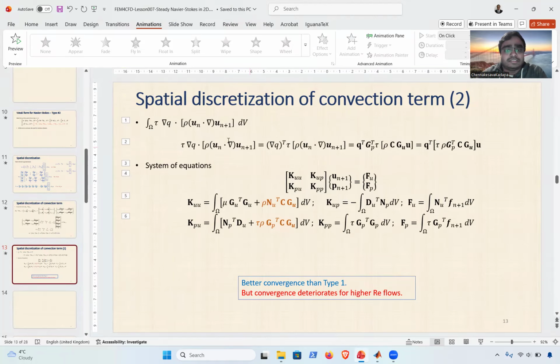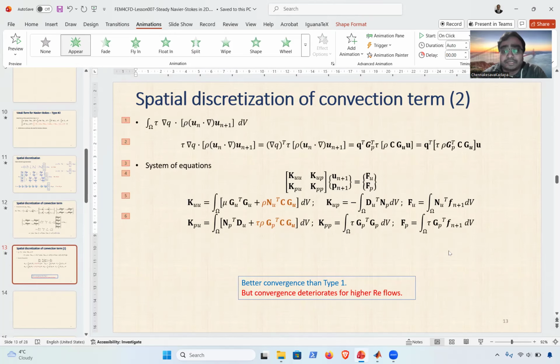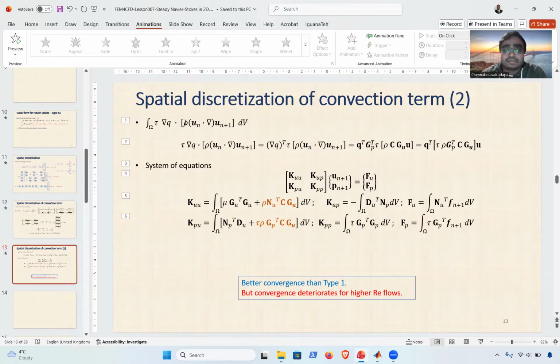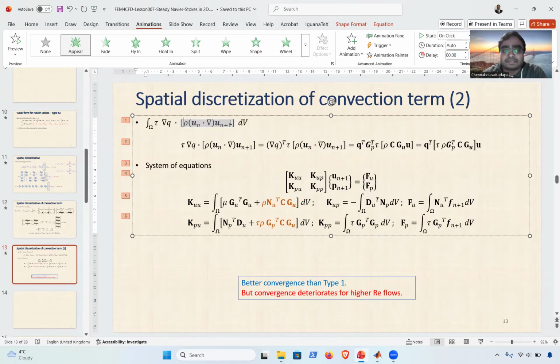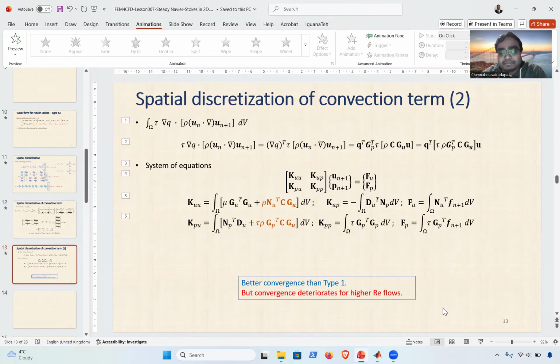So this is the final matrix form for the type 2 stream with the type 2 approximation for the convection term. Here this is an implicit term with the convective velocity evaluated from the previous time step. So this is better than type 1 stream, but still not good enough, because we still have to reduce the time step and then run it for longer, spend more time.